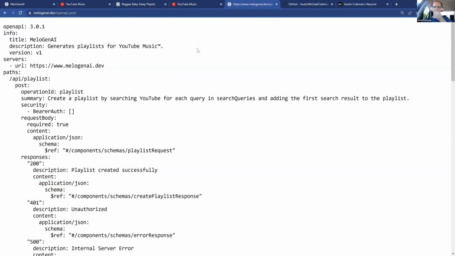But I can go a little bit into the technical side. When you make a plugin for ChatGPT, what you're doing is making an API and describing it in plain English to ChatGPT, and that's how ChatGPT knows how to call it. For example, you describe your API in what's called openapi.yaml. The description of my thing is that it generates playlists for YouTube Music, and that's how ChatGPT knows under what context it should use this plugin.